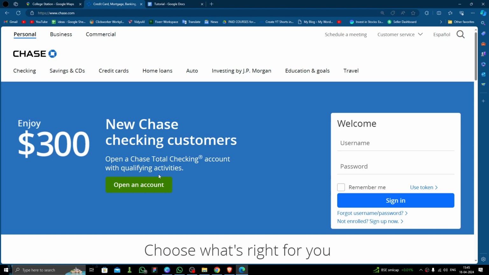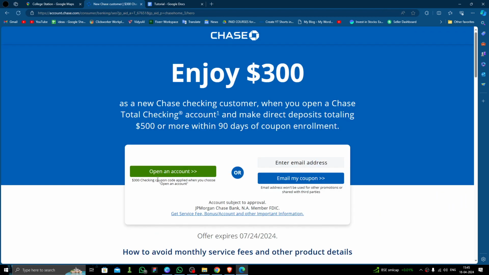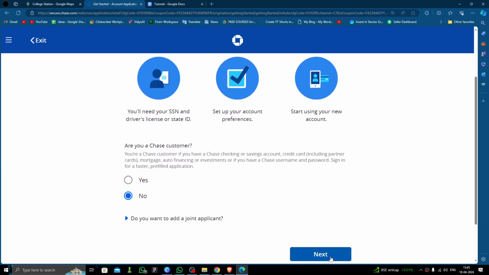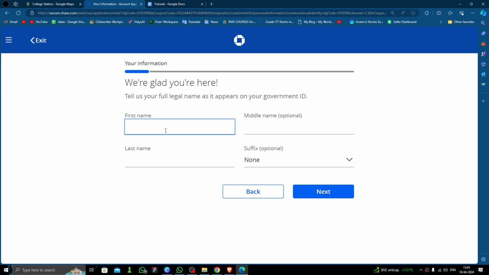As you can see, this is the Chase website. Just go here. Click on this, "Open an account," and then here you have to click on this, "Open an account." Then you have to click on no, then do next. Then here you have to enter your first name and last name. Then you have to do next, and then you have to give your government ID and proof of address. Then your account will be opened.